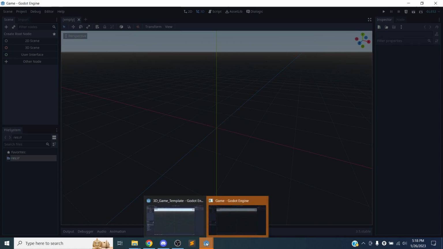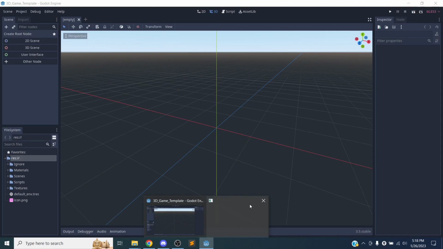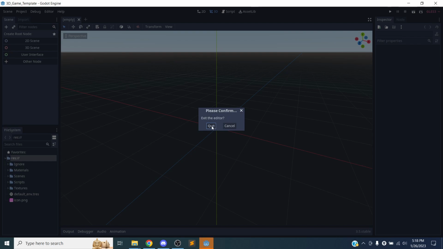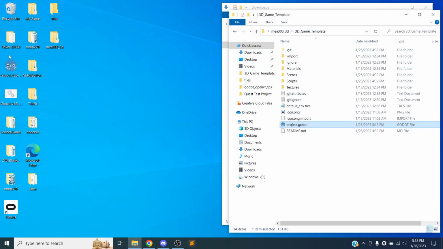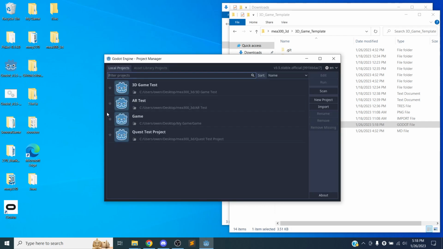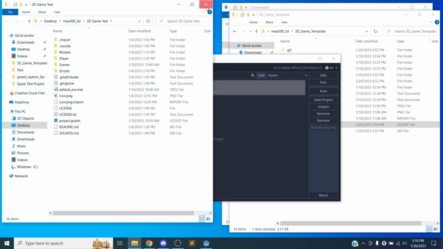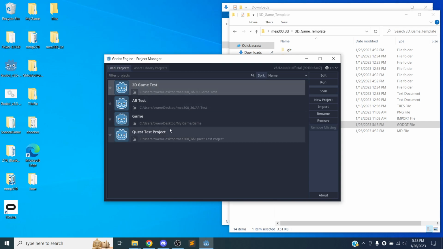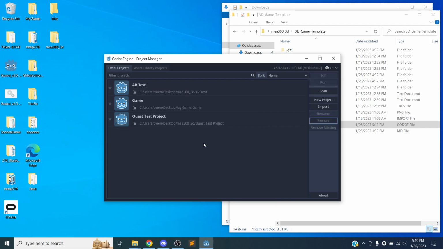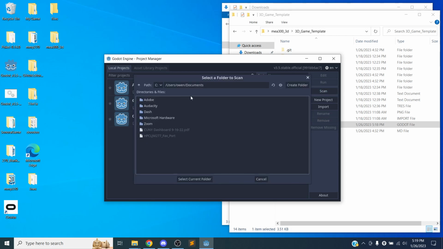If you want the project in the project manager and it's not there, you don't necessarily have to have it this way. But let's say you've got your project and you just opened it directly, but it's not here. I'm gonna just remove this. So the way that you would get the project into the project manager, so it'll show up here, is you use the scan button. So you just click scan, and then you have to find it on your computer.